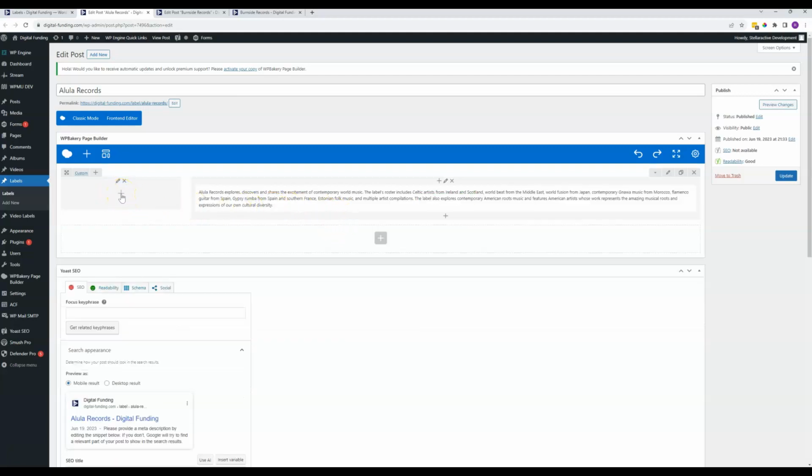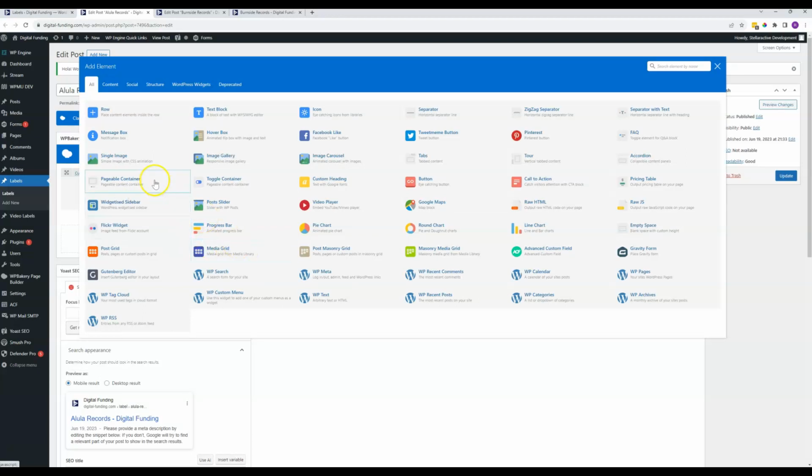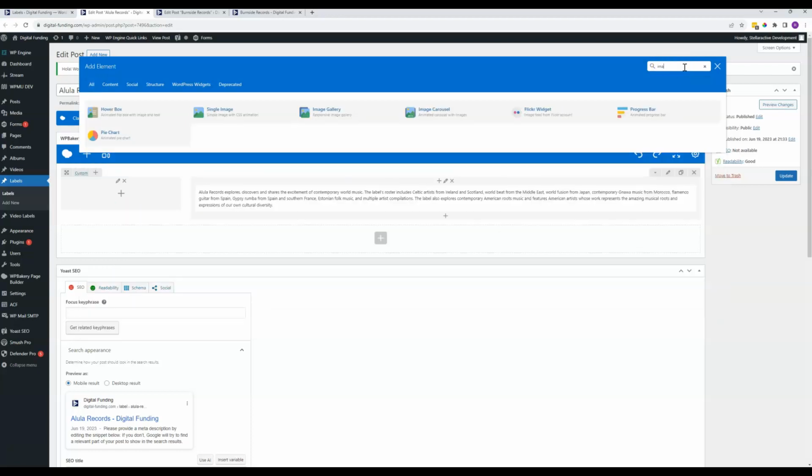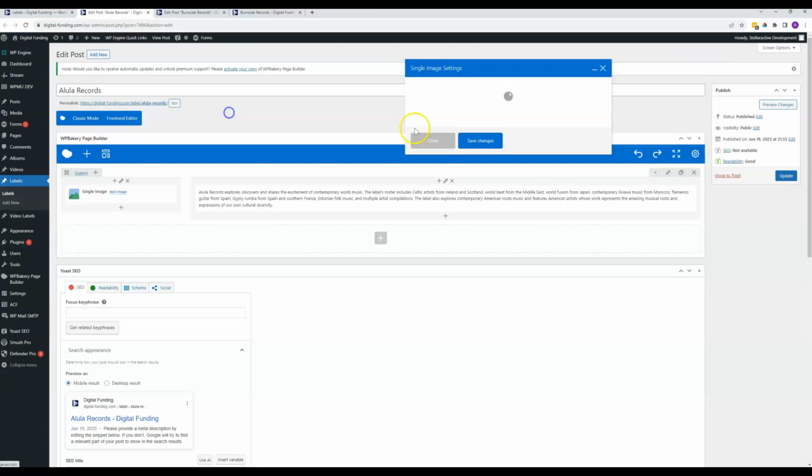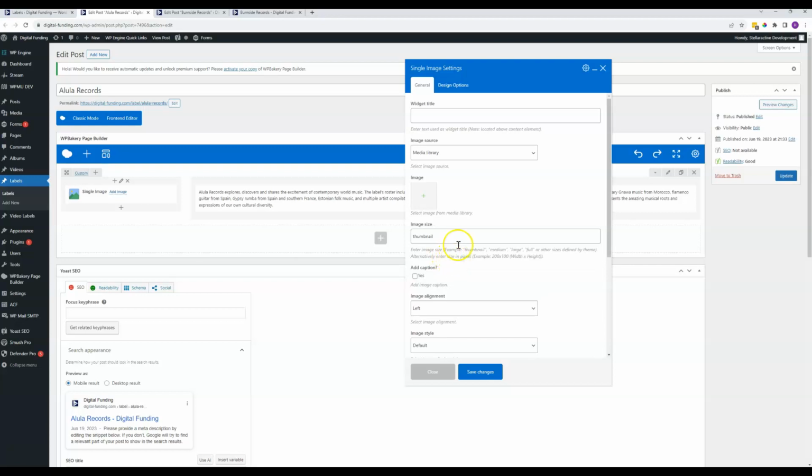Right here we just hit on this plus button and then we'll go right here to single image. Now there's a lot of things here. You're probably only going to use a few of them, so if you can't find it, don't get frustrated. The search function works really well. If you just start typing image here, it'll narrow it down a lot for you. So we'll say single image.